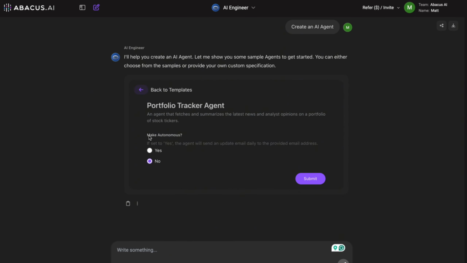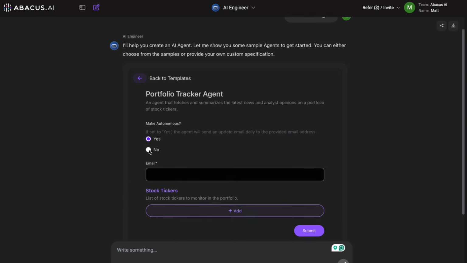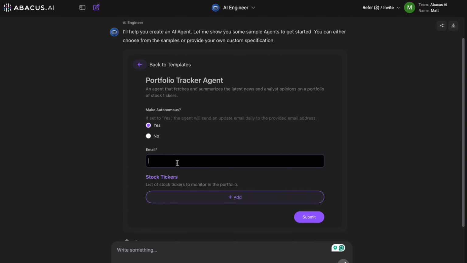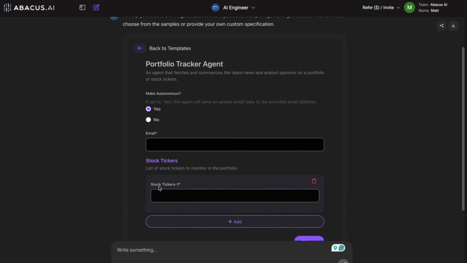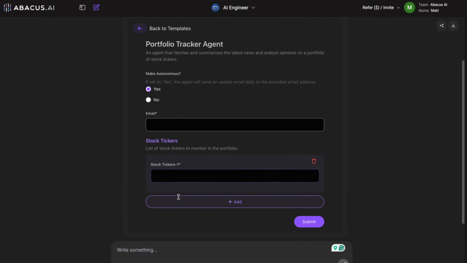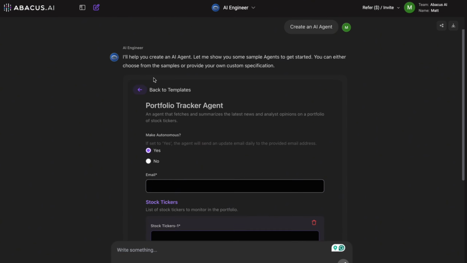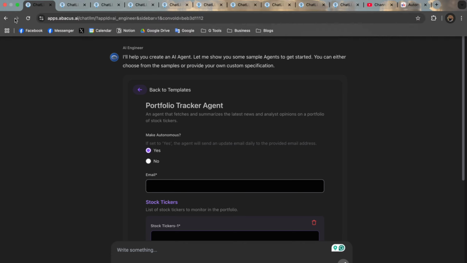You hit on that, and then you want to make it autonomous, which basically means that it will do everything for you and it will just send you answers. If you pick yes, you put your email here and it will send you a response every single day about what happened on your portfolio or on all your stocks. So then you can add your tickers, and then you simply hit submit, and that's it. That's pretty easy, pretty self-explanatory.